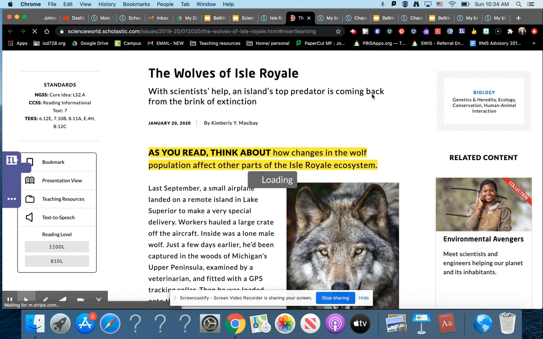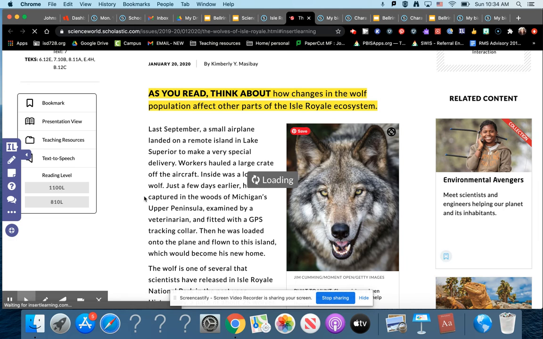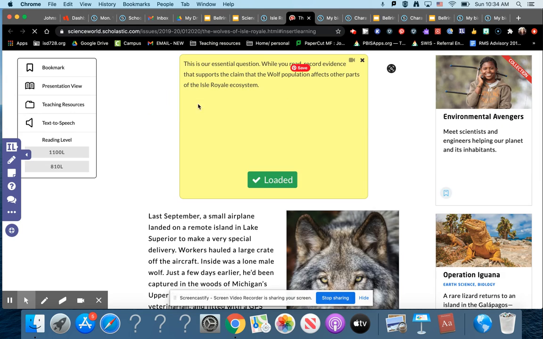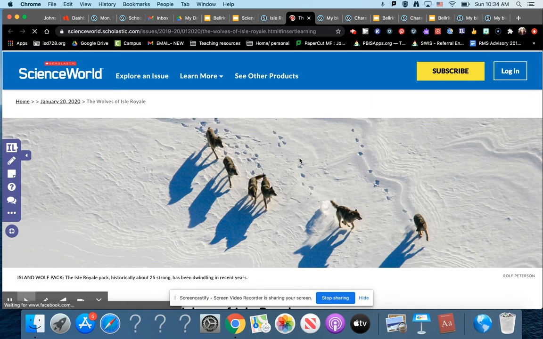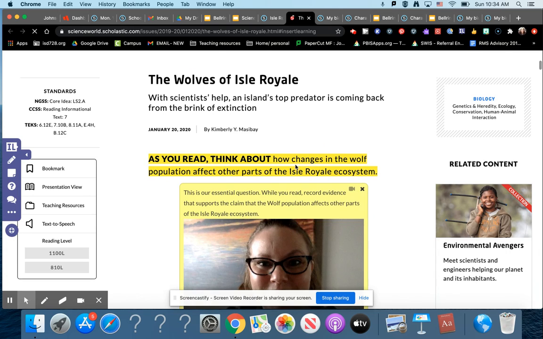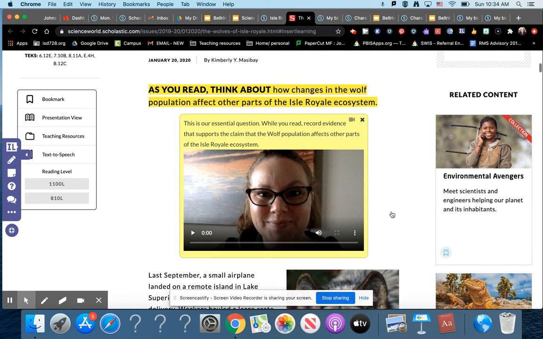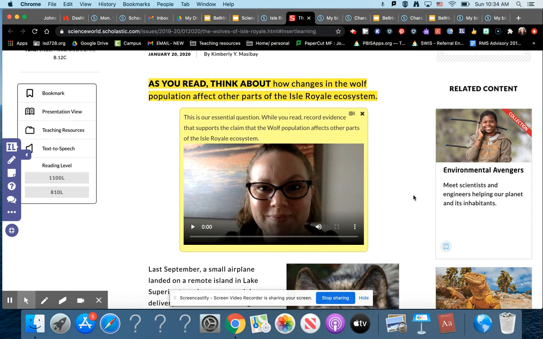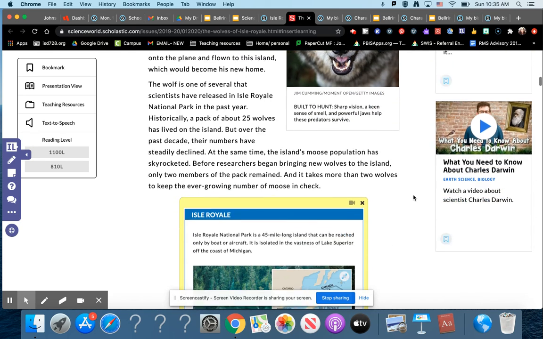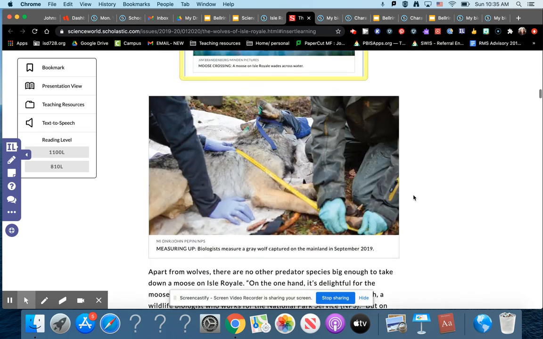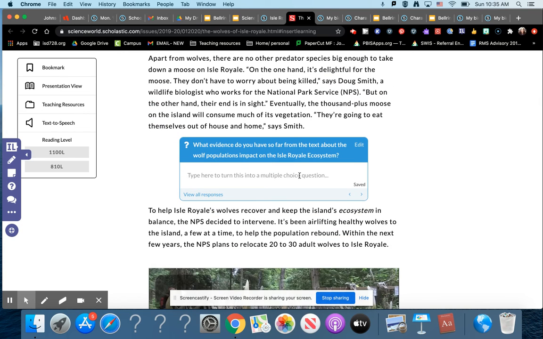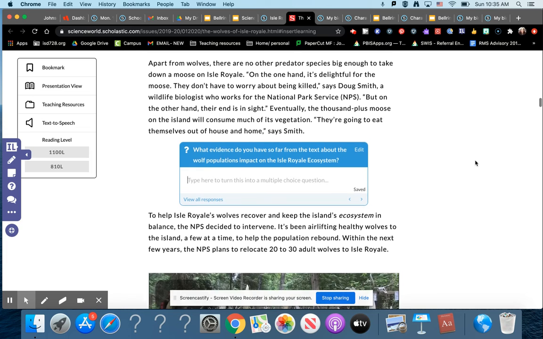But what you'll notice as you're reading this article, there are different questions that we put in, and you need to answer those questions as you go. Okay. So at the top here, it says, as you read, think about how changes in the wolf population affect other parts of the Isle Royale ecosystem, okay? And if there's videos inserted, you need to watch those. And then you're just going to read through the article, okay? And as you get to questions like this one right here, you're going to type in and answer the question, okay?